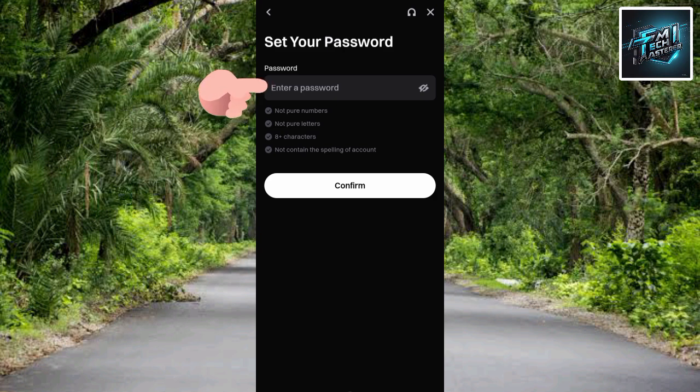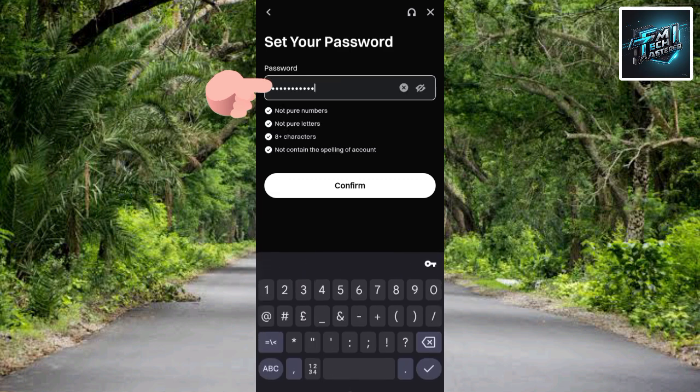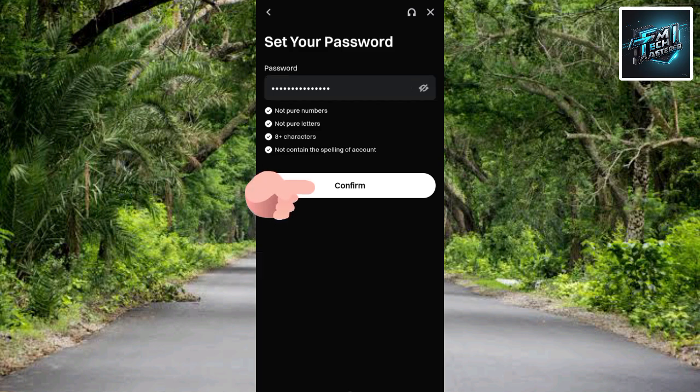Wow guys, immediately you can see the next step. It says set your password. So guys, you have to set a very strong password that you can easily remember and that no one can easily guess. And make sure your password has an uppercase letter, a lowercase letter, and also numbers and symbols to make it strong. So I've repeated mine, so let me tap on confirm now so I can proceed.